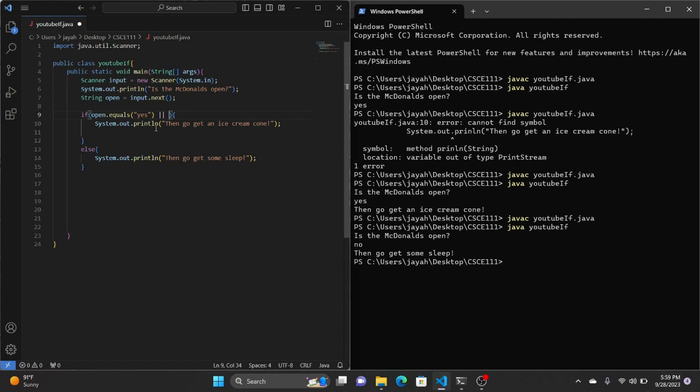So let's say instead of open being equal to yes, let's say open dot equals a smiley face. Because whenever you see those golden arches, I don't know about you, but my soul is just lit up with happiness and enthusiasm, okay? So let's save this and see if this works. We're going to go down here, compile it, run it. Is McDonald's open? Well, I'm too tired to speak, but I sure am smiling when I see the lights from those arches.